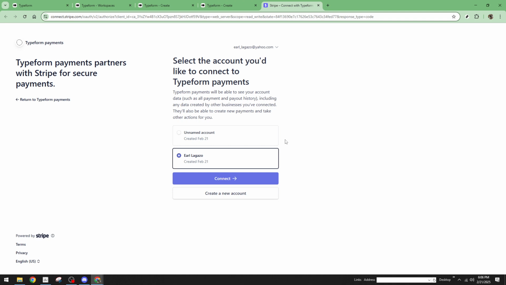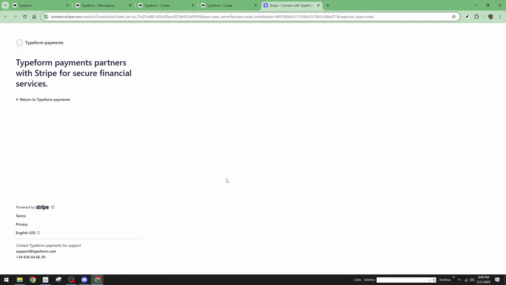And there you go. You've now connected your Typeform to Stripe, enabling you to collect payments directly through your form. This setup not only streamlines the user experience, but also simplifies your own processes by bringing everything under one roof.